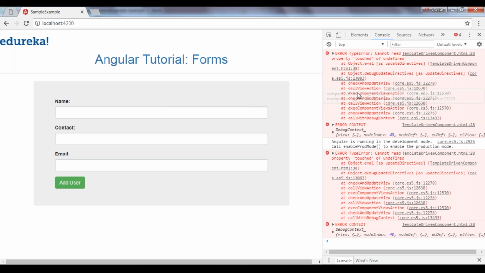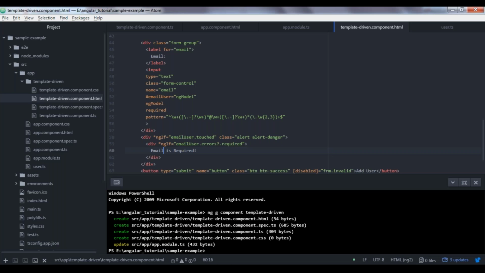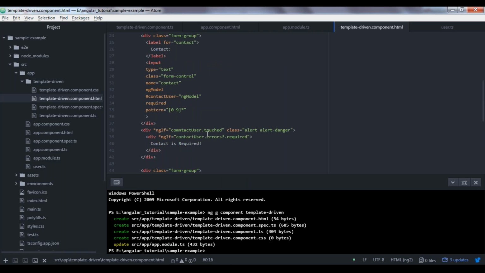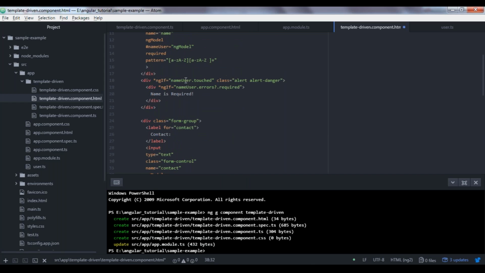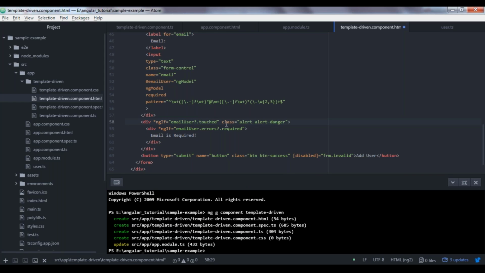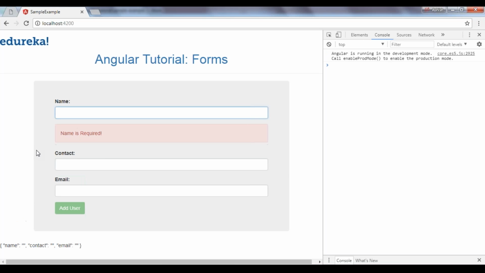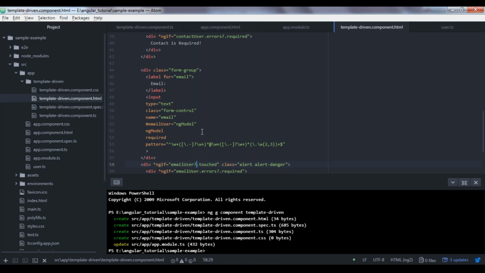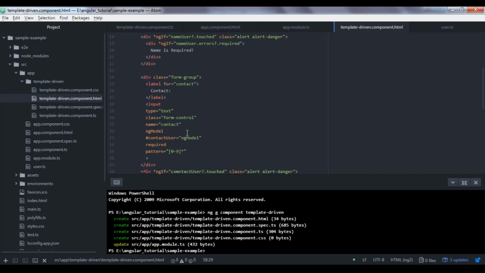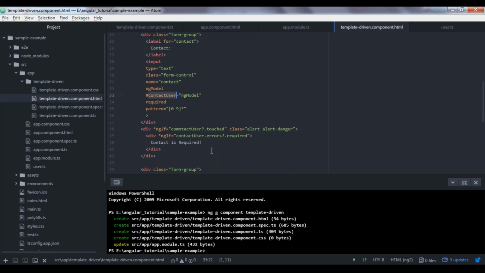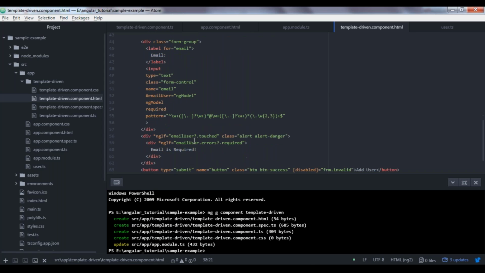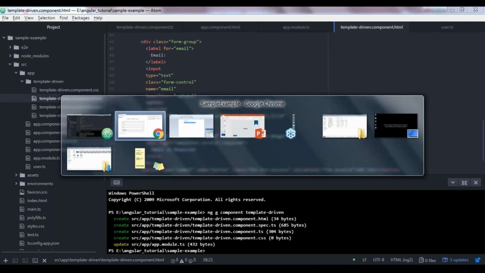So for now we are getting an error, property touched of undefined, because we haven't passed any value over here. So let's go ahead and add this safe navigation operator. So as you can see, the error has vanished. Now if I click on that particular field and then click anywhere else, this is not working. Let's go ahead and check out what the issue is. So we are having this contact user over here and there's a typo over here. And similarly, let's go ahead with email as well. So everything's fine now, I guess.